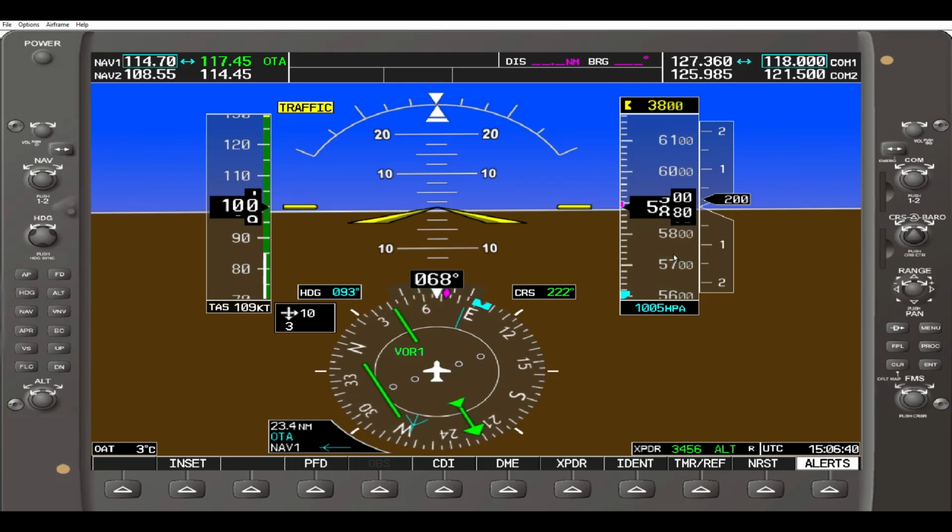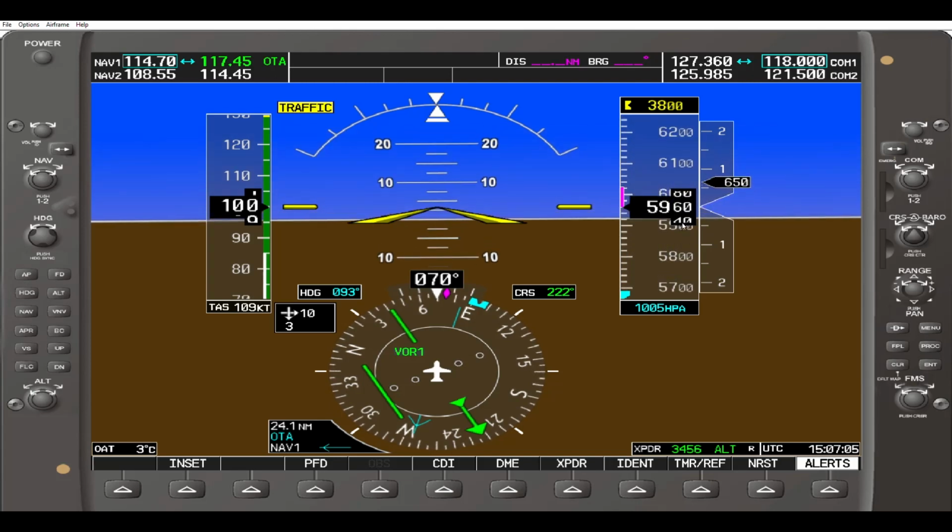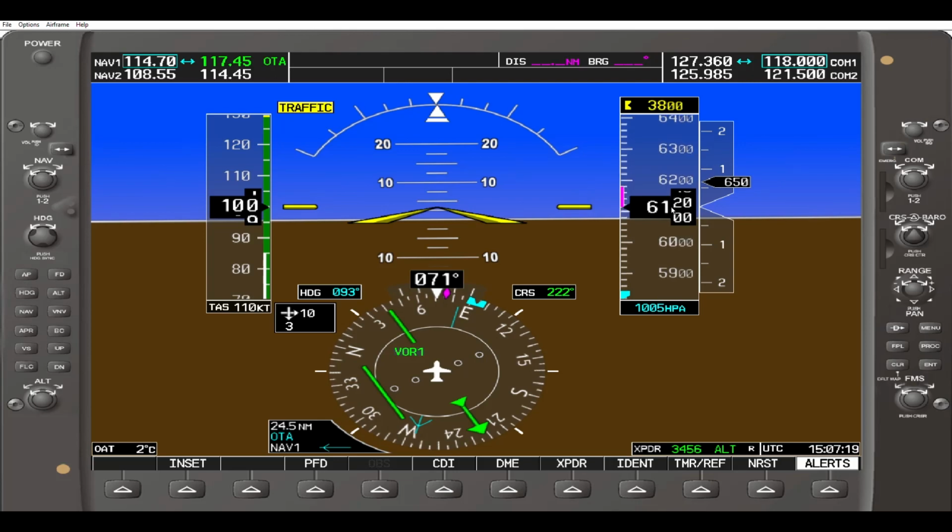On the right-hand side from the attitude indicator, we have the altimeter. So the altimeter is indicating currently 5,920 feet. It's showing us altitude in increments of 20 feet. So every 20 feet it will show us the altitude, and it works like this. If I'm climbing, you can see that the altitude is increasing, and you can see the tape is sort of moving downwards and the number here is increasing.